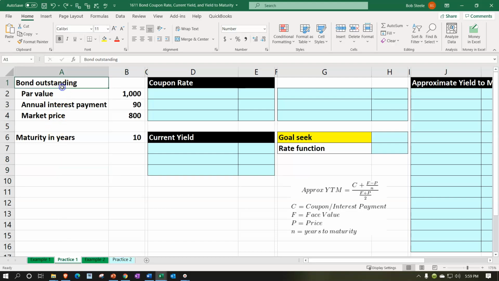We have the bonds outstanding, par value, the 1,000, the annual interest payment, 90, market price, 800, years to maturity, 10. We'll calculate the coupon rate, the current yield, and then we'll take a look at the yield to maturity, doing an approximate calculation and a more exact calculation there, doing that a few different ways.